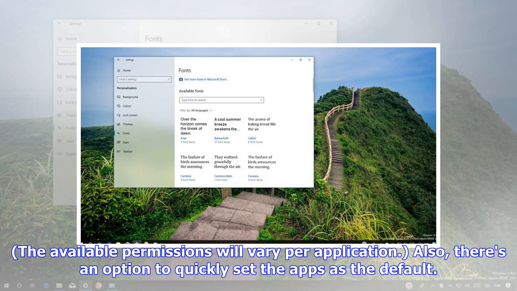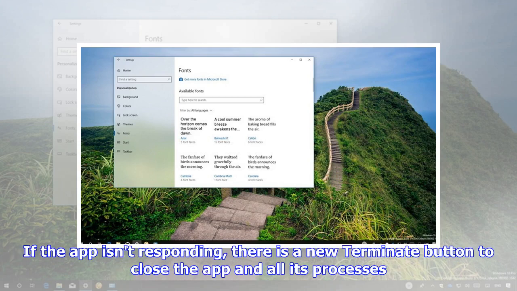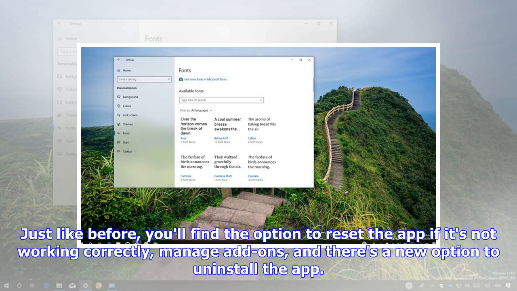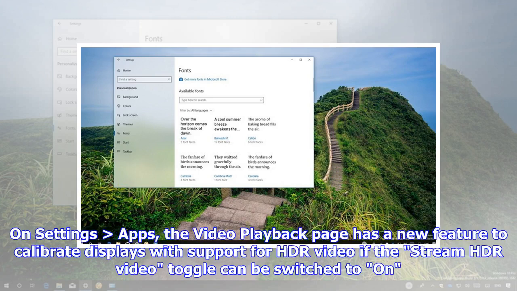Also, there's an option to quickly set the apps as the default. If the app isn't responding, there is a new Terminate button to close the app and all its processes. Just like before, you'll find the option to reset the app if it's not working correctly, manage add-ons, and there's a new option to uninstall the app.